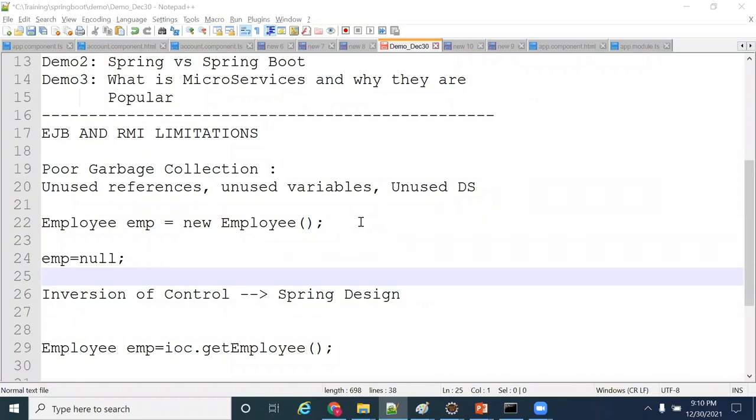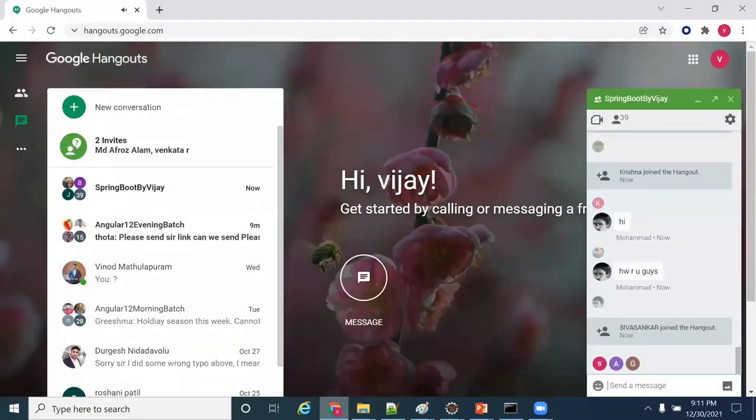Like if I am writing code like Employee emp = new Employee, and if I am not giving emp = null, then that employee object will not be set as an unreferenced variable, so this memory is getting piled up, which is impacting the performance of the application. This is mainly impacting the performance of the application, right?